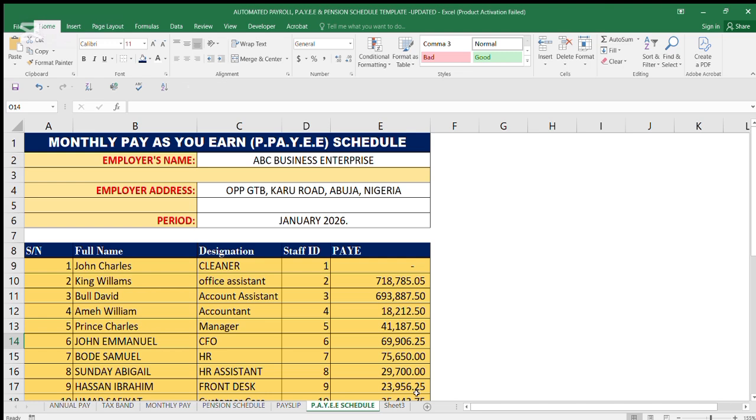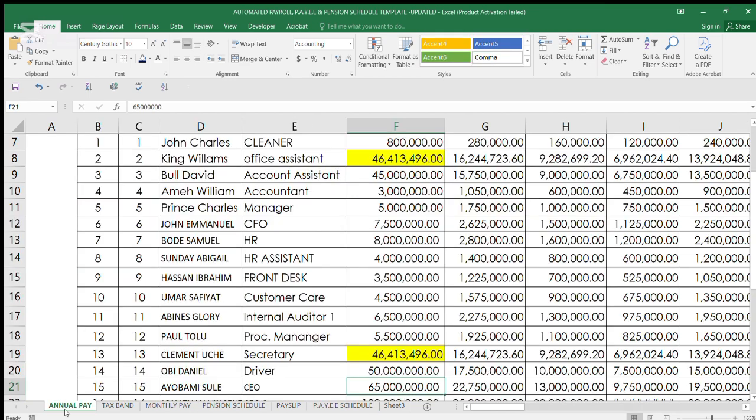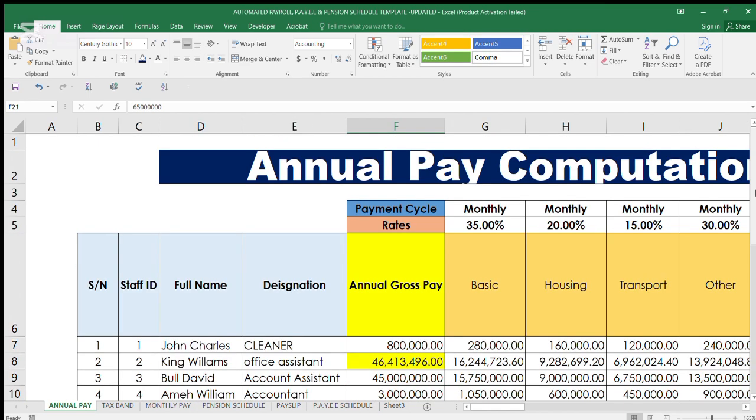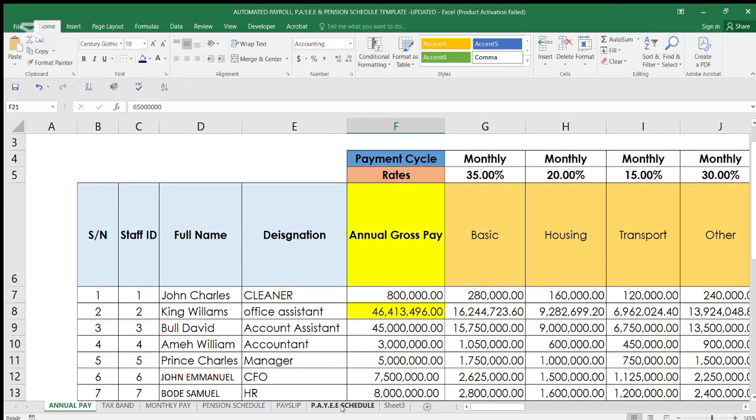Then on the PAYE, the Pay As You Earn schedule, that is linked to the general payroll already here. I decided to link it with the payroll entirely, so once you prepare your payroll, it's automatically prepared. All you need to do is enter the gross earning of a particular staff here. Look at this, this is the annual pay, what the person is earning per annum. Once you enter it here, everything is automated. The PAYE tax will be calculated automatically. It's highly formulated.